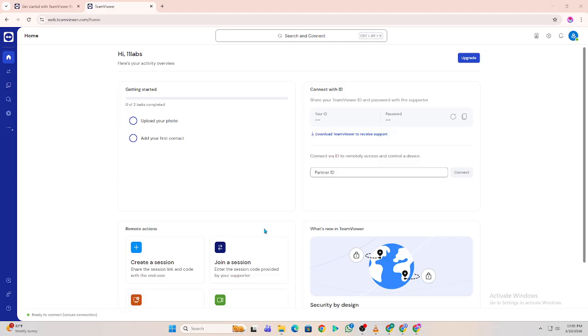First, make sure both devices actually have a working internet connection. This error often appears when the remote computer temporarily loses access to the network. Open a browser on both devices and try loading any website just to confirm the connection is active.